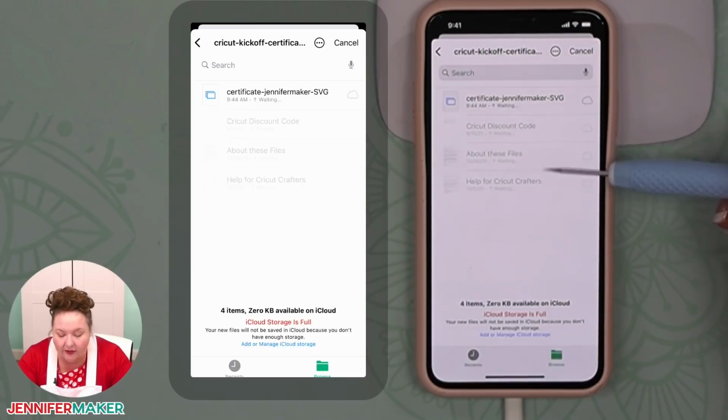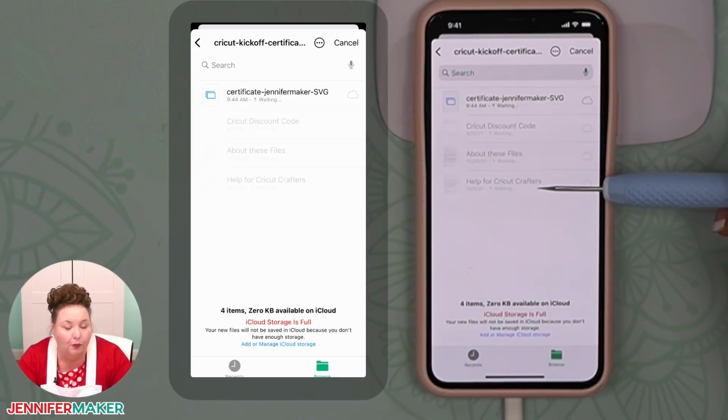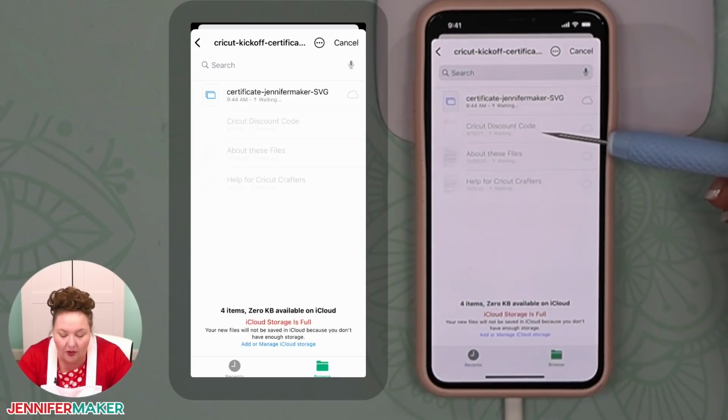These other files that are here, these are text files for you to read later on if you want to. I always have an about file that tells you where to find the tutorial, and gives you information just in general on the project. Help for Cricut crafters is about the Cricut Coach Playbook, and the Cricut discount code is the link to my page with the code. So you can always find the new code, okay?